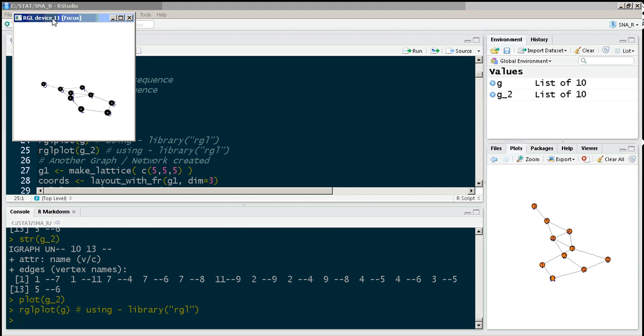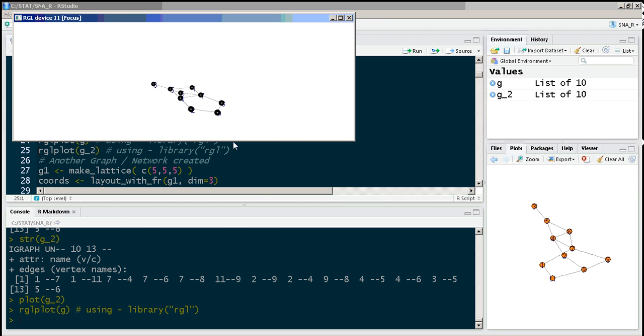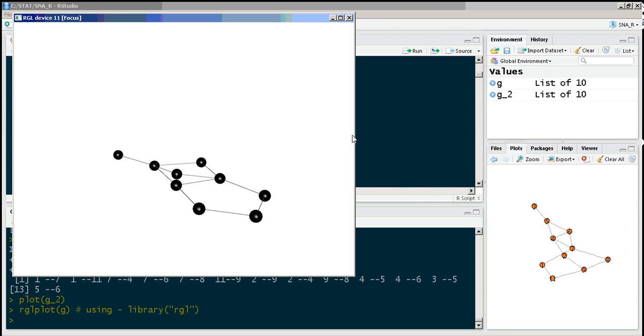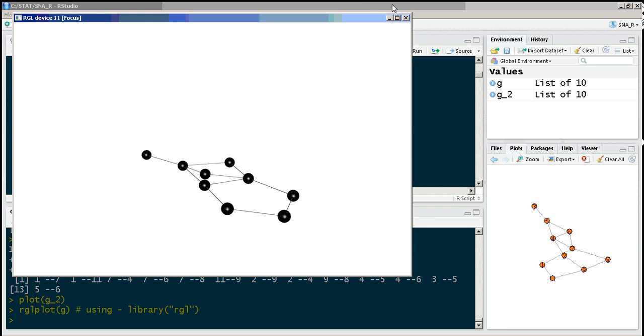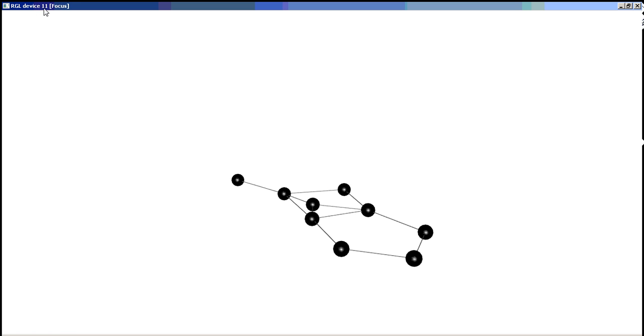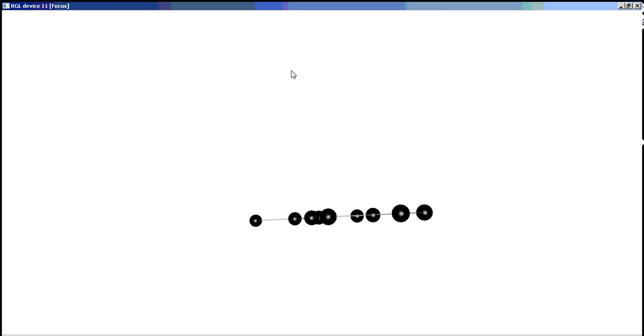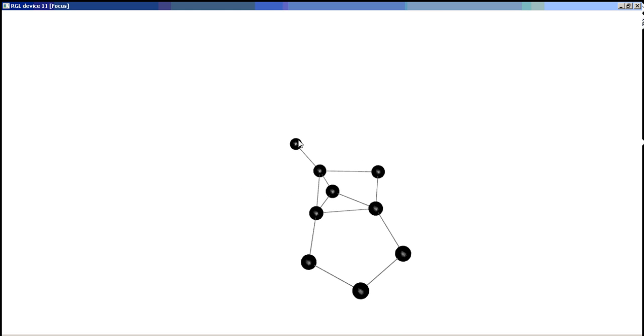And fine. So this is a separate pop-up that comes up in RStudio, and I am using Windows. So this is what it looks like. And if I enlarge this, it says RGL device 11 and then focus. Why does it say 11? I think because I've been using it for a while and I have not restarted R, so it's gone to 11. Otherwise, it was showing me RGL device 1 initially. Okay, so here is the graph.